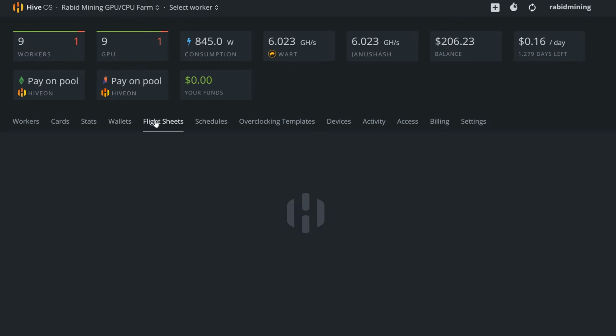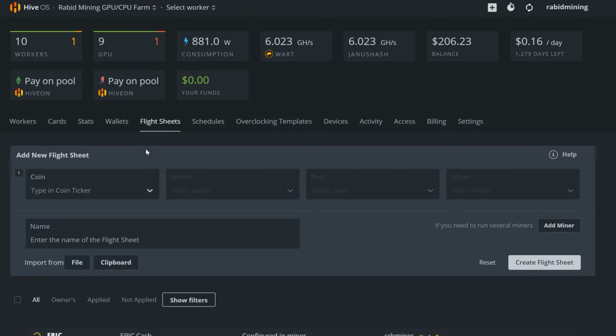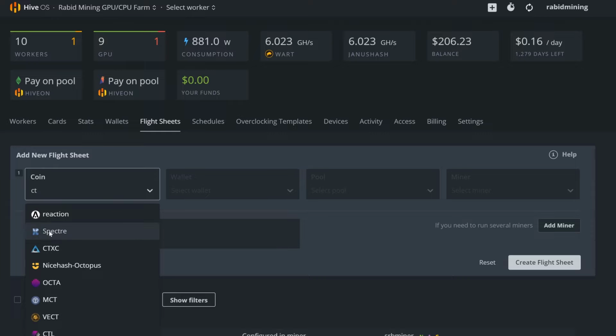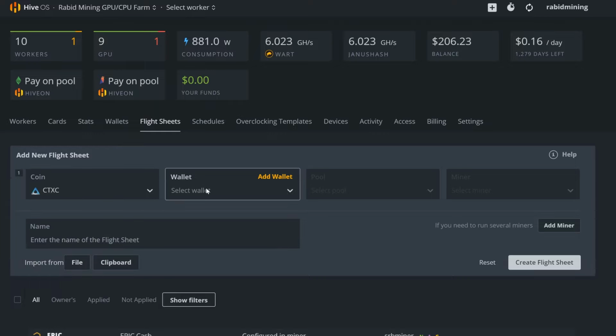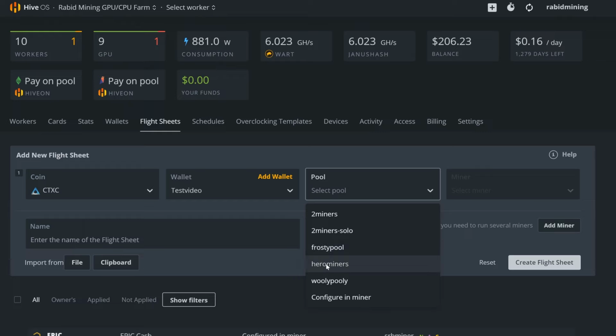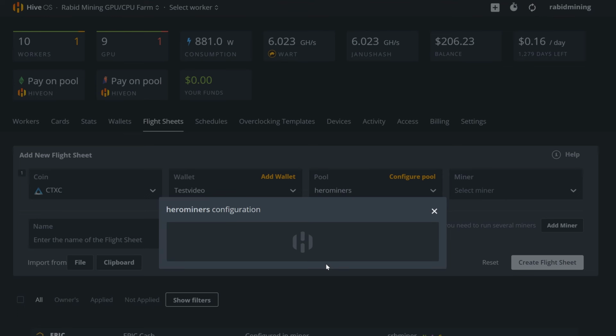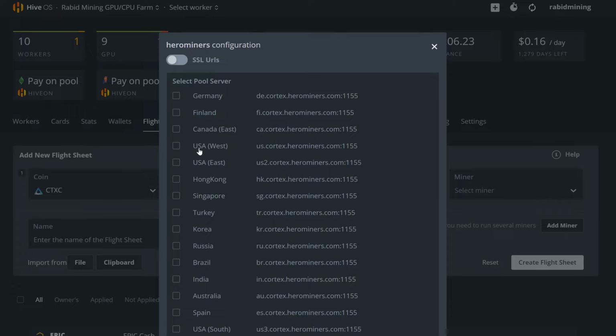Next up, we're going to come into our flight sheets here. Let that load. Now we're going to go CT, and it should pop up CTXC. Select our wallet, test video wallet here. Select our pool. Hero Miners is in by default, making this much easier than Windows. Simply click on that. You can pick the closest stratum for you. Again, for me, USA West is the lowest latency.